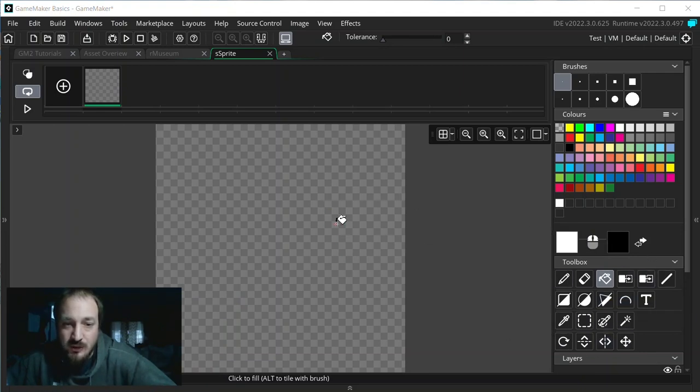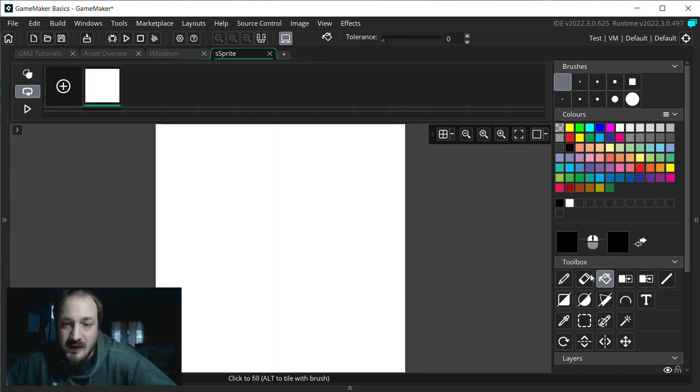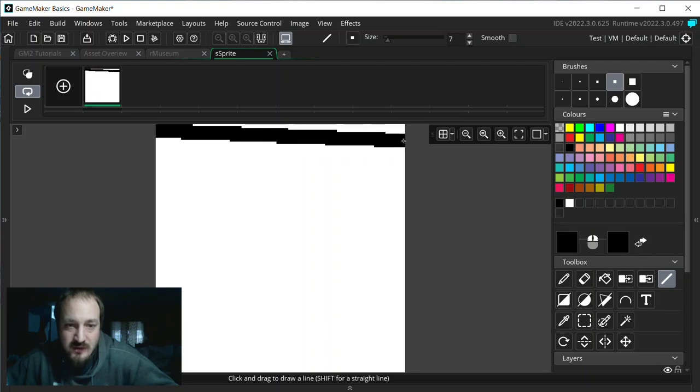So we're just going to fill this whole thing with white, and then we're going to make a little black border here. So we're going to click the line tool. We're going to adjust the size of our brush here. So you've got circles and squares, and we're going to make just a big square. Actually, let's make it a little bit thinner square here. I'm going to hold shift and just make this nice long straight line.